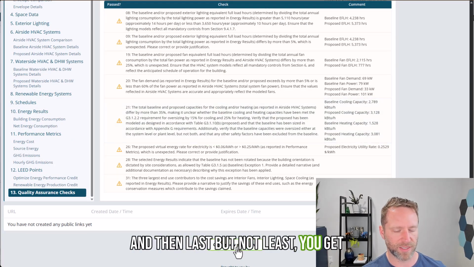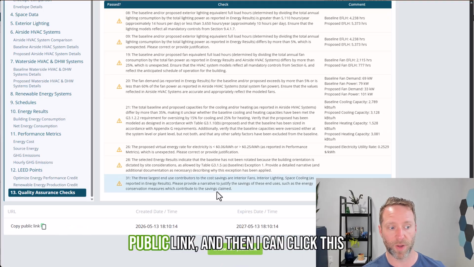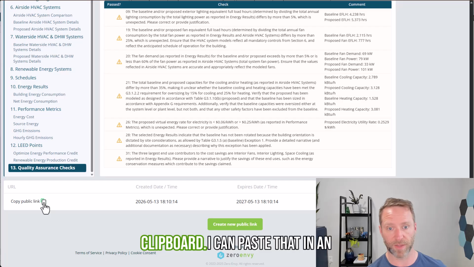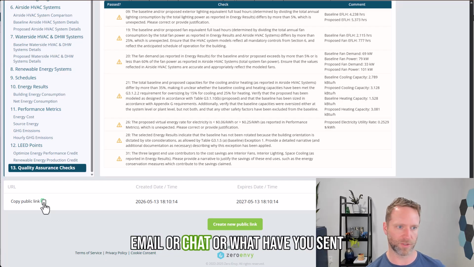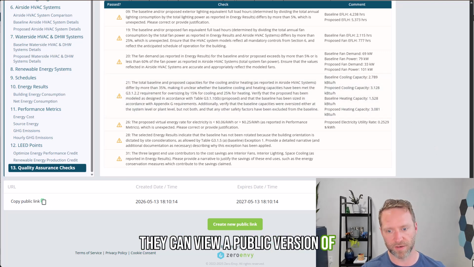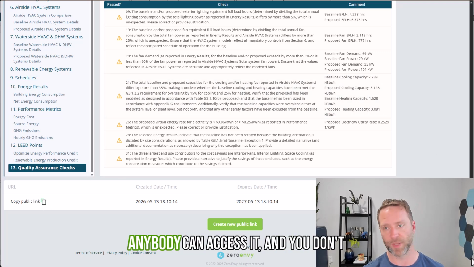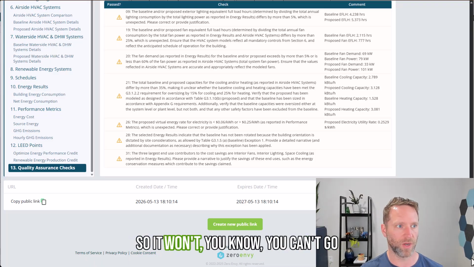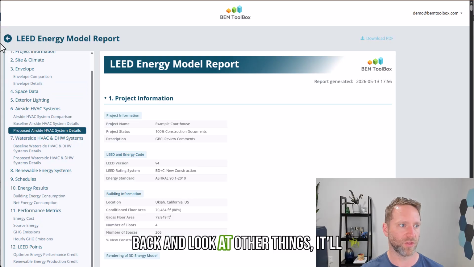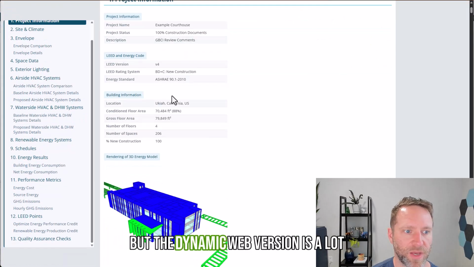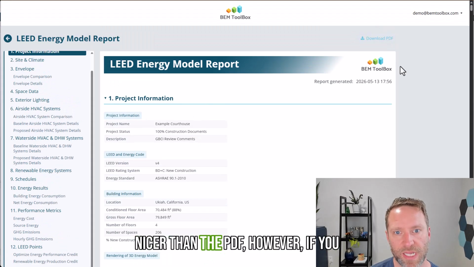And then last but not least, you get to the bottom, we can create a public link, and then I can click this icon. It copies that link to my clipboard. I can paste that in an email or chat or what have you, send it to a colleague or client, and then they can view a public version of this. We call it public link because anybody can access it, and you don't have to be logged into BEM ToolBox. So you can't go back and look at other things. It'll just be this instance of the report. But the dynamic web version is a lot nicer than the PDF.